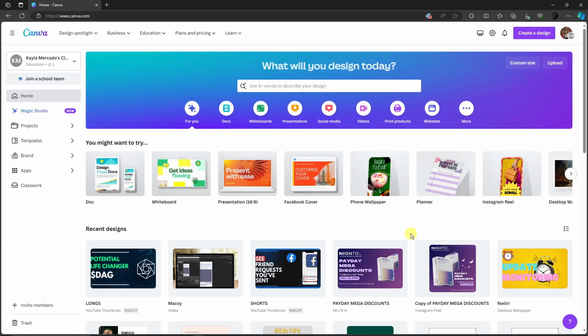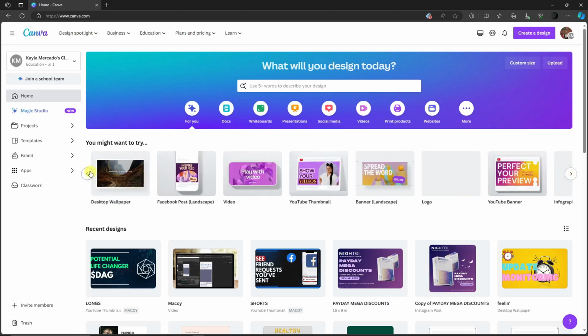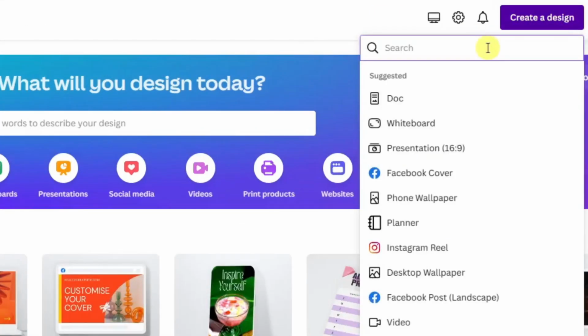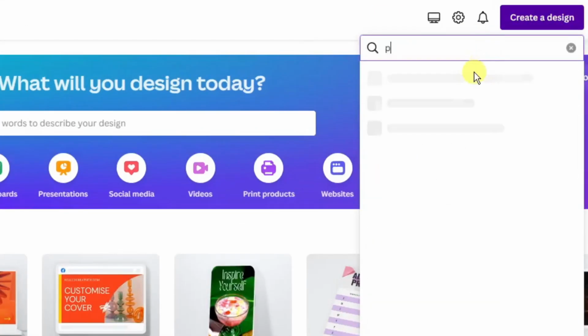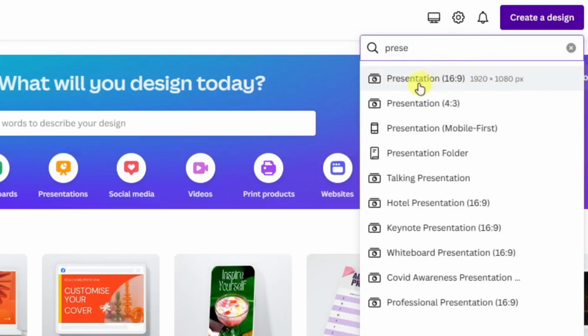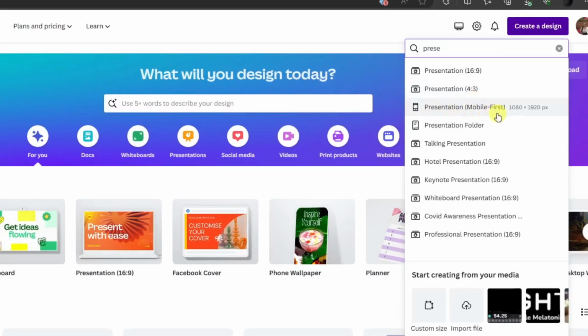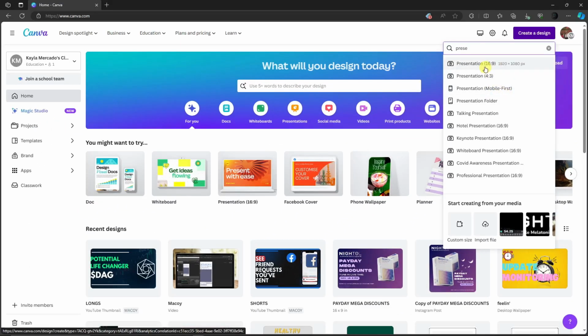Since it's gonna be a presentation, I want you to click on this one, presentation right there. If you can't see it here and it's not on the choices among these, simply click on create design and type in presentation, and it will show up at the very first part. So you have 16 by 9, 4 by 3, and so on and so forth. This is also for mobile. But we're gonna go for the default 1920 by 1080, and it's gonna be 16 by 9.